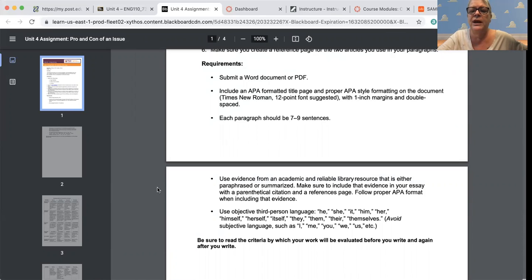Make sure to include that evidence in your essay and have that parenthetical citation that corresponds then with the items on the references page. And follow all the regular APA formats.